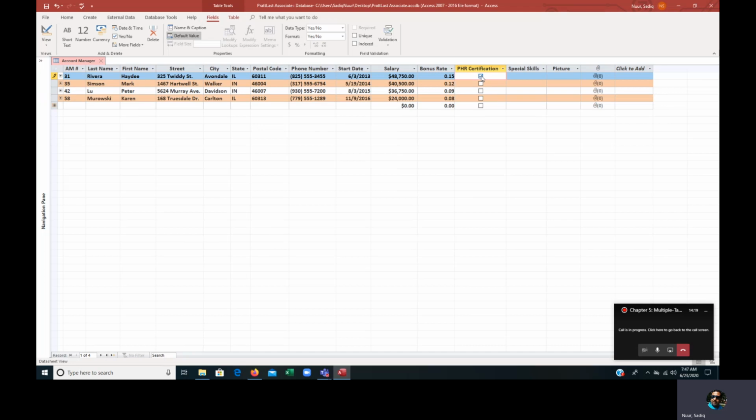Now, also you can use your space bar from your keyboard. It's going to indicate the check means yes, and if I don't have a check, that means it's false, it's a no, right? The next thing I have is to enter data in a long text field.